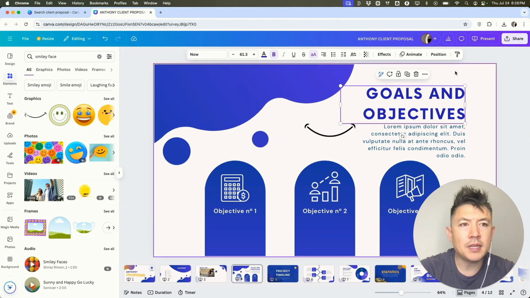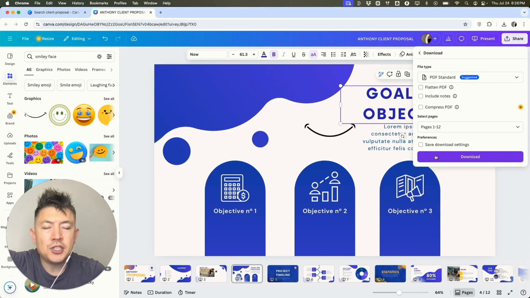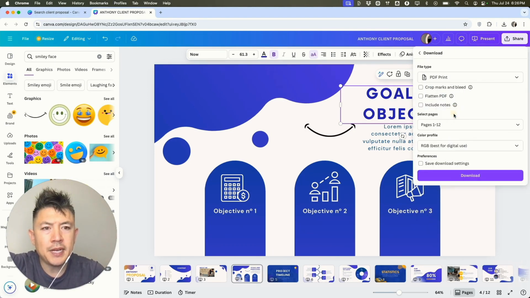And once you're ready, go ahead and click on share here on the top right. Once you click on share, you can go ahead and download it. Or if you're going to be presenting this on a projector or something like that, you can click right here, present. For me, I'm going to go ahead and download it. Okay, here you can go ahead and choose what type of document. So you can do PDF, you can make it into a video, PNG. For me, I'm going to go ahead and do a PDF and then download.